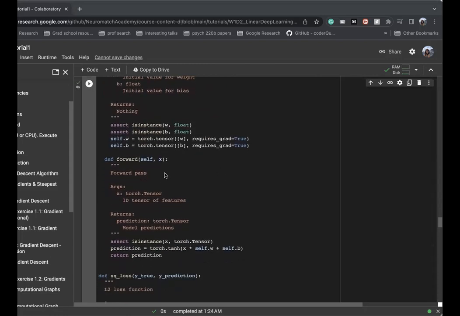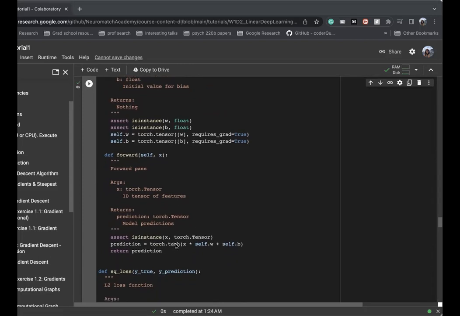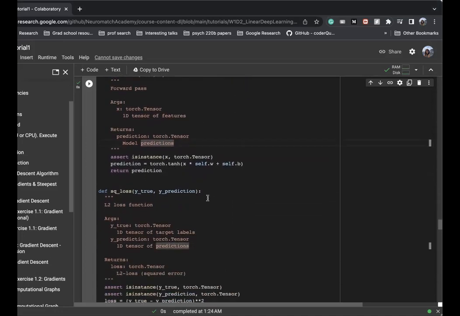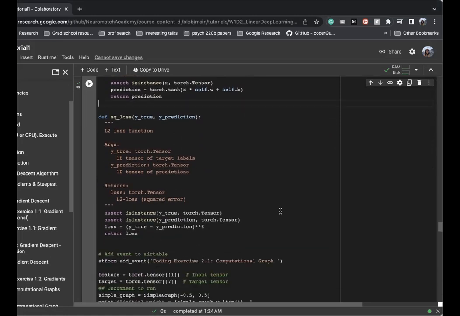Now, in the forward method, we calculate the model's predictions by performing the tanh activation that we talked about on the dot product of our input with the weights and adding biases to it to calculate our prediction. This is simply y equals mx plus c, the equation of a line that we have discussed. Now, in the final method that we have, the SQ loss method, we calculate the L2 loss between the predicted and the actual values.